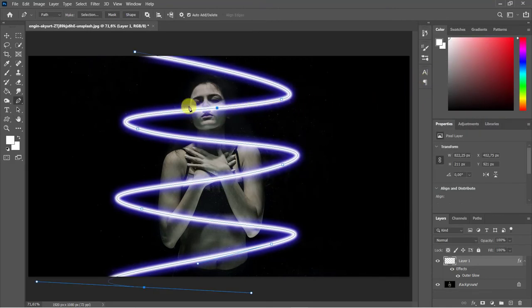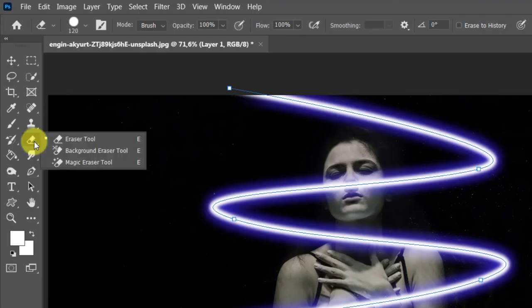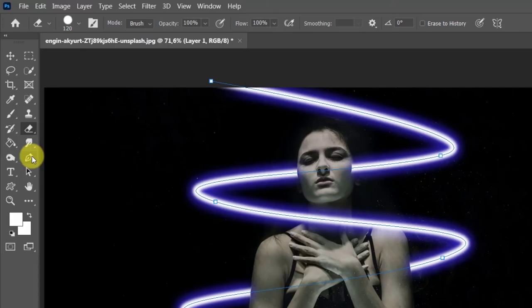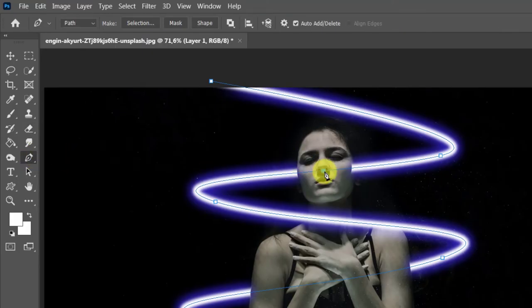Now select the eraser tool and erase unneeded lines. Select the pen tool, right-click on the selection, then Delete Path.